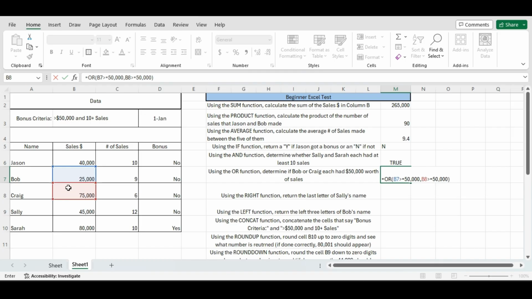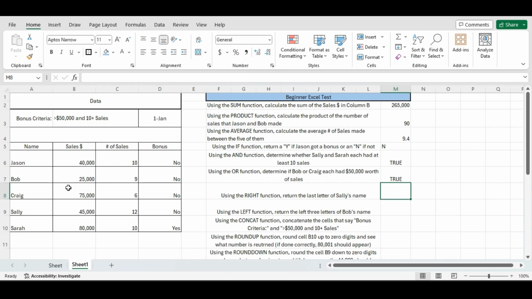So I type my closing parenthesis, I hit enter, and it is true because this was not asking AND like above, this was asking OR. So only one of them had to be over $50,000 for this to return true.